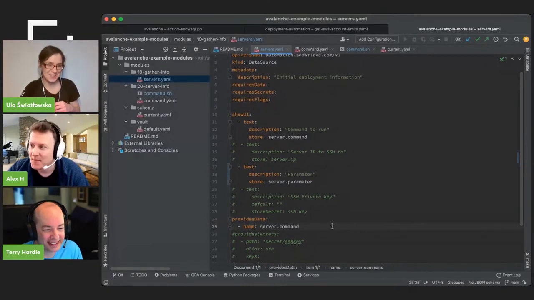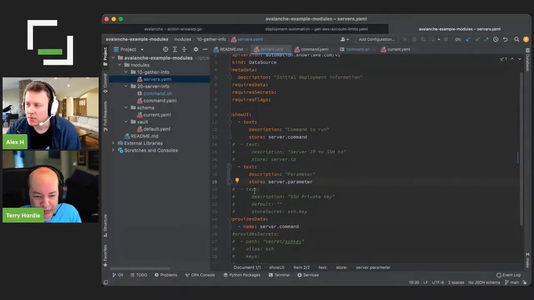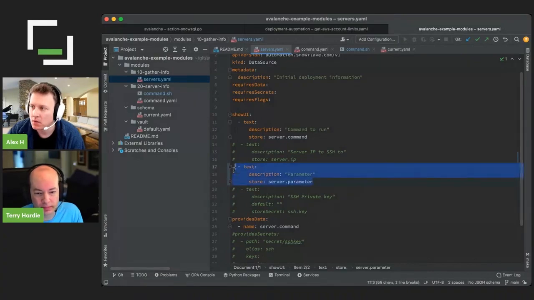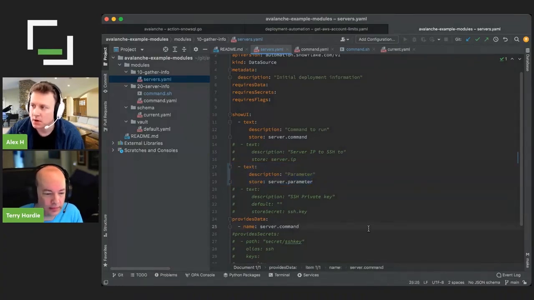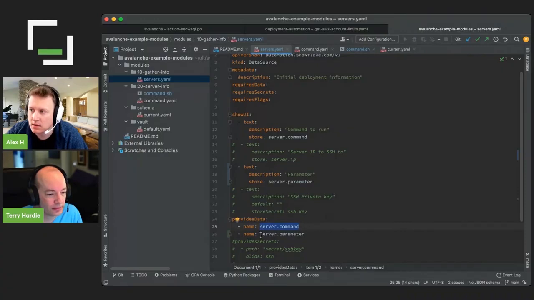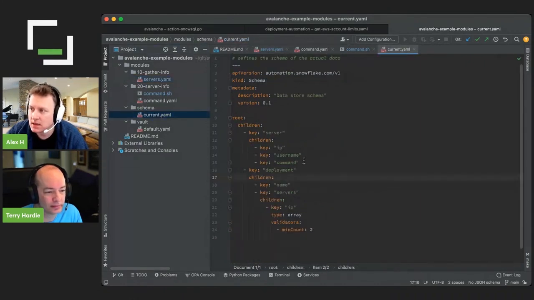No worries. No problem. So if you remember earlier in our presentation, we talked about how every module Avalanche has has to be required or provided. So here we are asking the user to input some data. We also want to say that this is data we are providing. So we're going to provide server.parameter. And these names are completely arbitrary. You get to decide exactly what these names are going to be. And in fact, since I've added a new input here, we have to go and add it to our data schema here. The data schema basically just exists to make sure that the data that you use in your module is predefined.